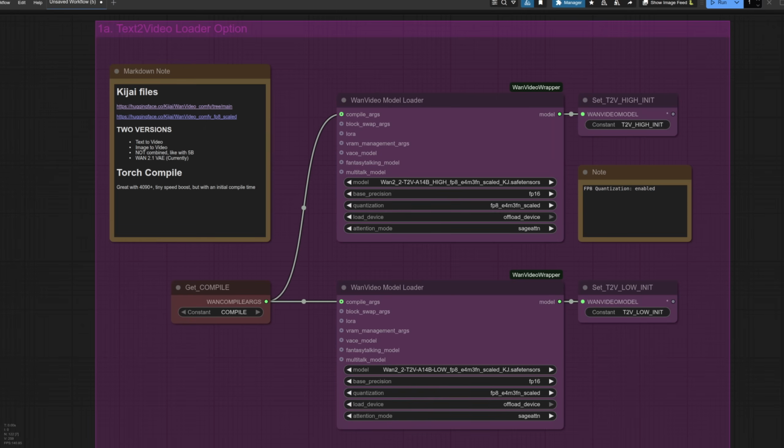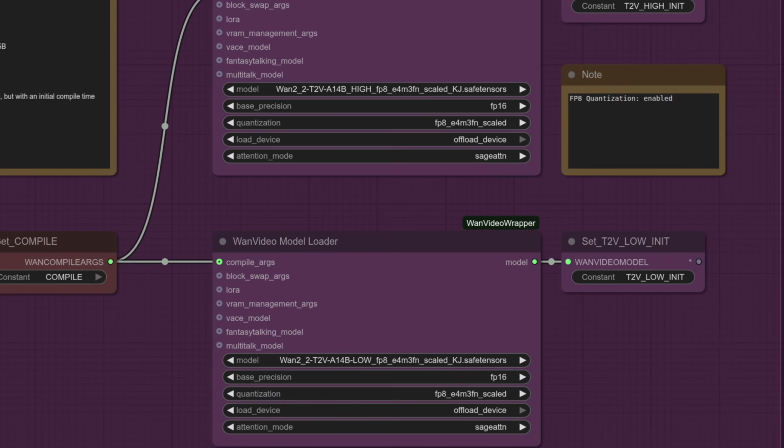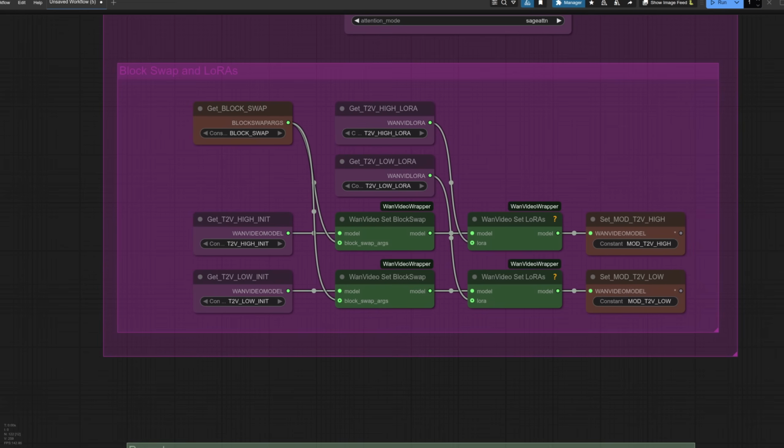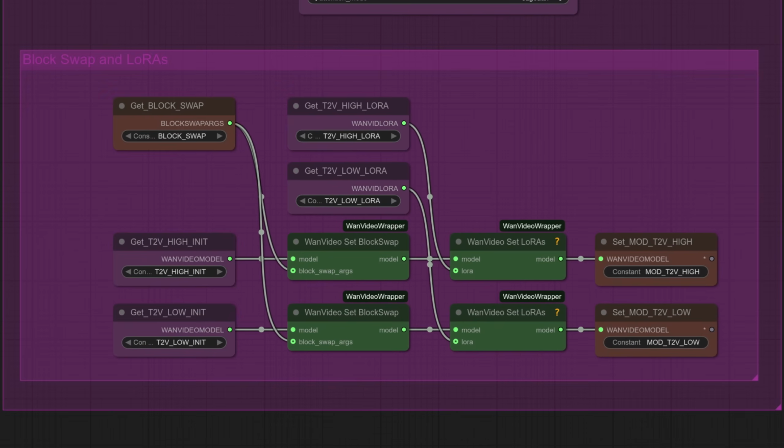As there are two sets of two models, the first loader is for the two text-to-video models, which, confusingly enough, also work for video-to-video. I'm using FP8 quantization for these, as even on a 3090 with block swap, it's a hungry beast. Underneath is where the LoRAs get added with these two WAN video set block swap and set LoRA nodes.